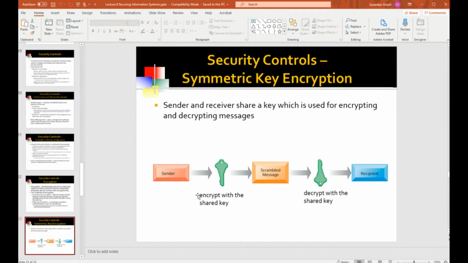So to do the encryption, the sender needs to know that password. The encryption algorithm will convert this clear text into scrambled text. And at the receiving end, the recipient needs that password to do the reverse process of converting the scrambled text into clear text. So this method of encryption is also known as symmetric key encryption. Why symmetric key? Because both the sender and the receiver need the same key, the same password.